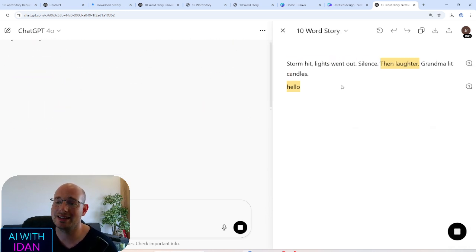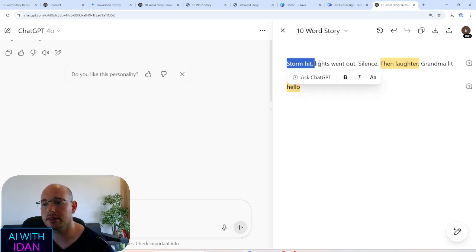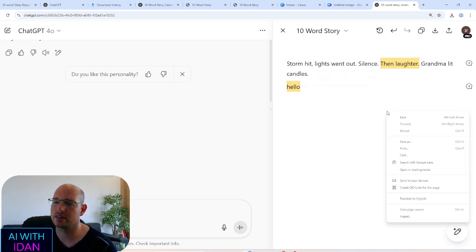Slowly in the chat, and we see it working live, which I think is absolutely stunning. Storm hit, lights went out. Silence.